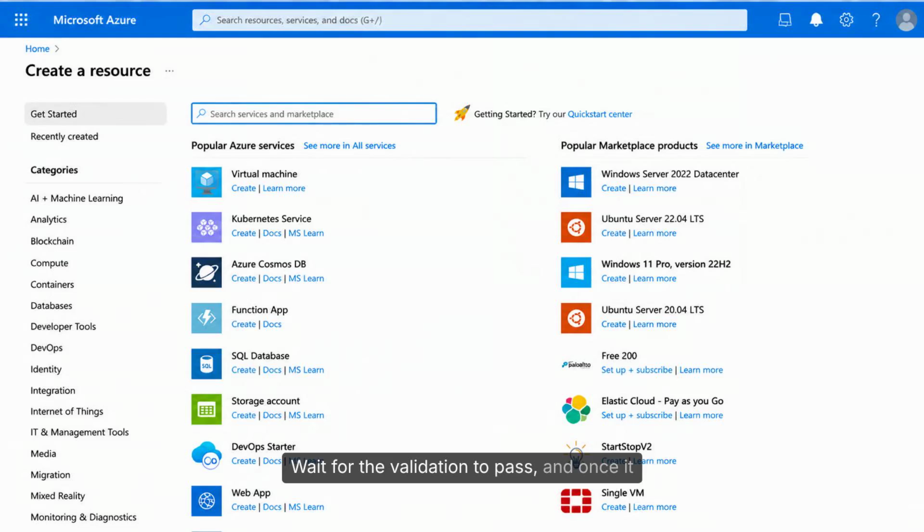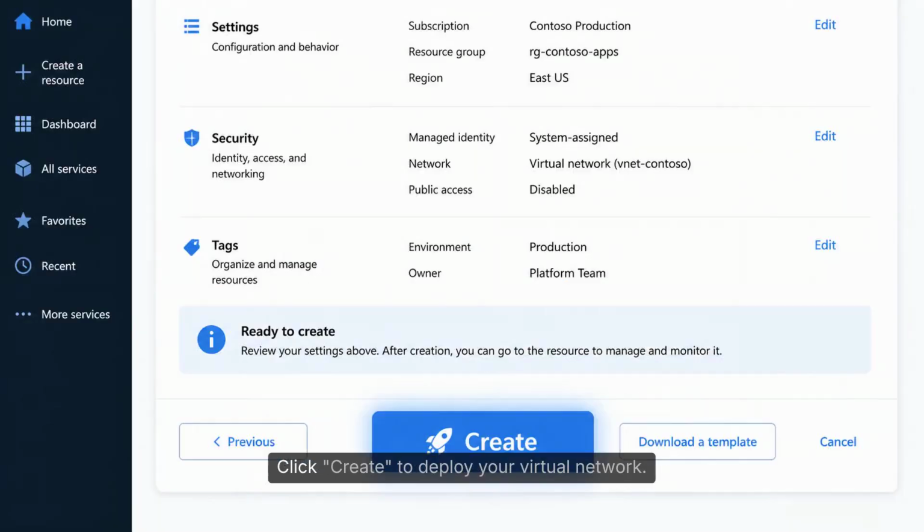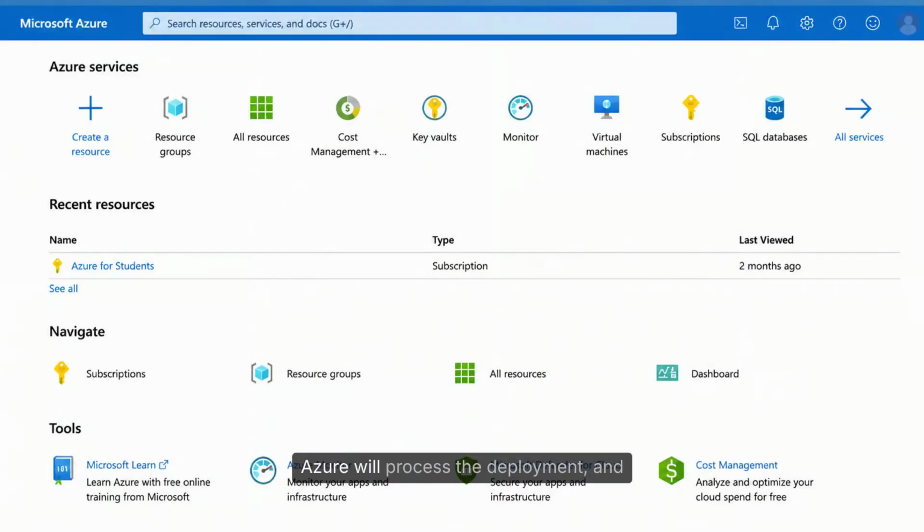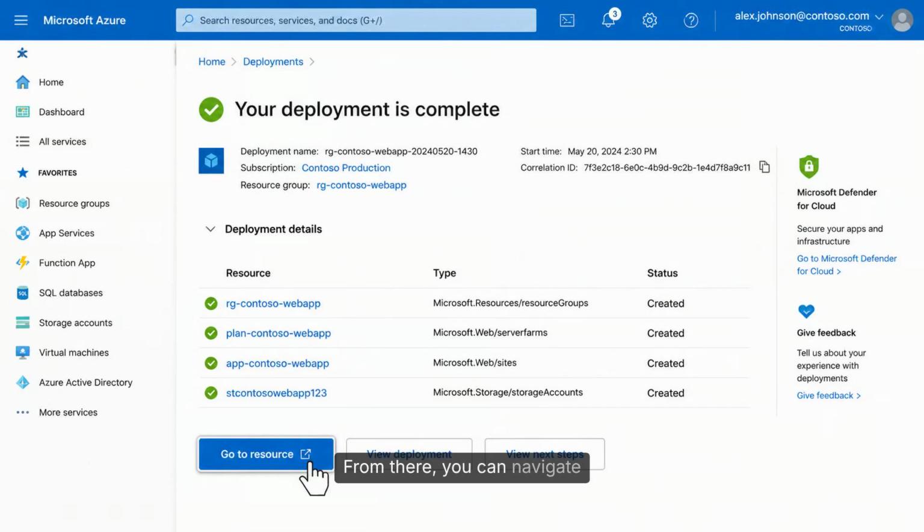Wait for the validation to pass, and once it does, you'll see a summary of your configuration, including the subscription, resource group, region, IP addresses, and security settings. Click Create to deploy your virtual network. Azure will process the deployment, and within a few moments, you'll see a confirmation page showing the deployment is complete, along with details like the deployment name, start time, and a correlation ID. From there, you can navigate directly to your new resource.